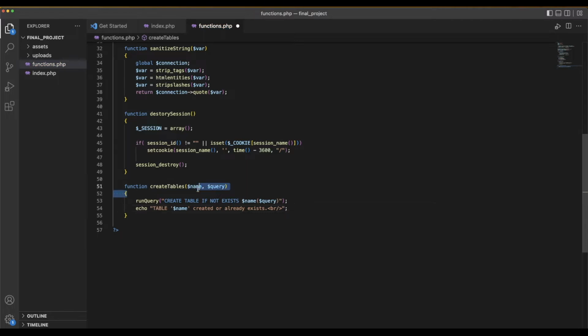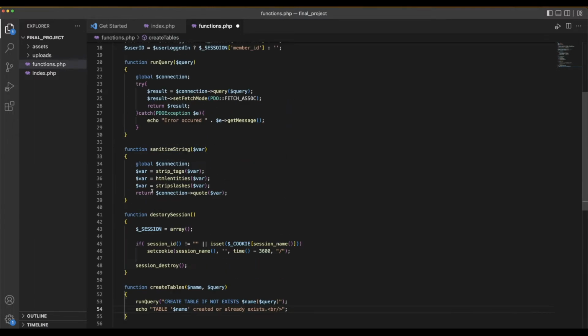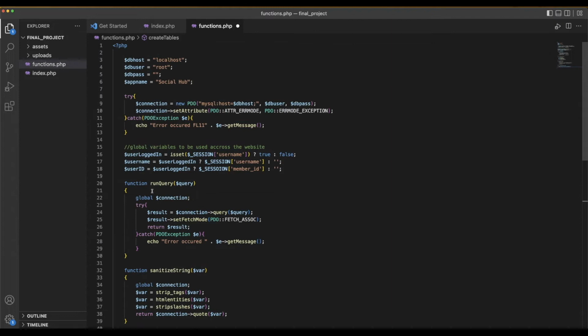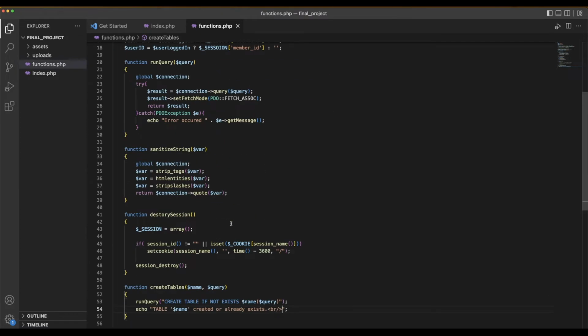So the createTable function will take the name of the table and the query, and it will run this function, runQuery, and it will create the table if it doesn't exist using the name and query that we passed in. And then it will output table name created or already exists. So these are the functions that we want to use across the app. So this is looking good so far. Let me see if anything else is required. I think that's it for now.